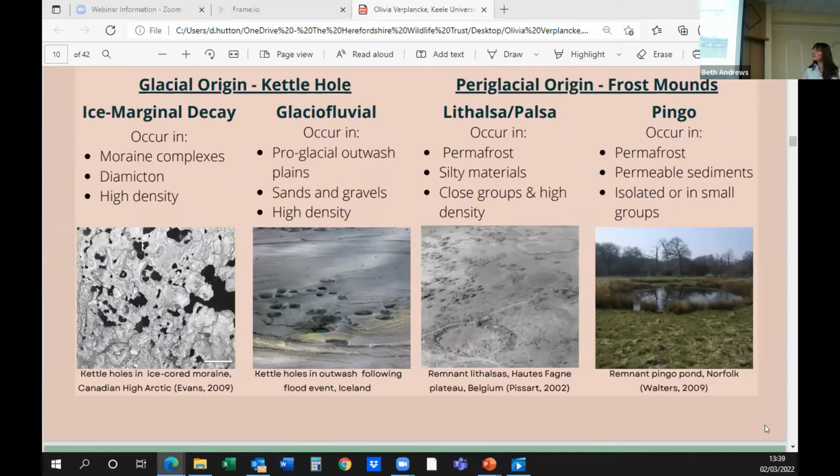So I had ice marginal decay, which is commonly seen in areas such as the Canadian High Arctic. This is where ice is melting out from moraine complexes to produce depressions and ponding. I then had glacial fluvial origin. This is the proglacial outwash plains that we see commonly in Iceland following flood events. For periglacial, you then have the two different landforms that were discussed in Norfolk. You've got the lithalsas and the pulsas, and you've got the pingos.